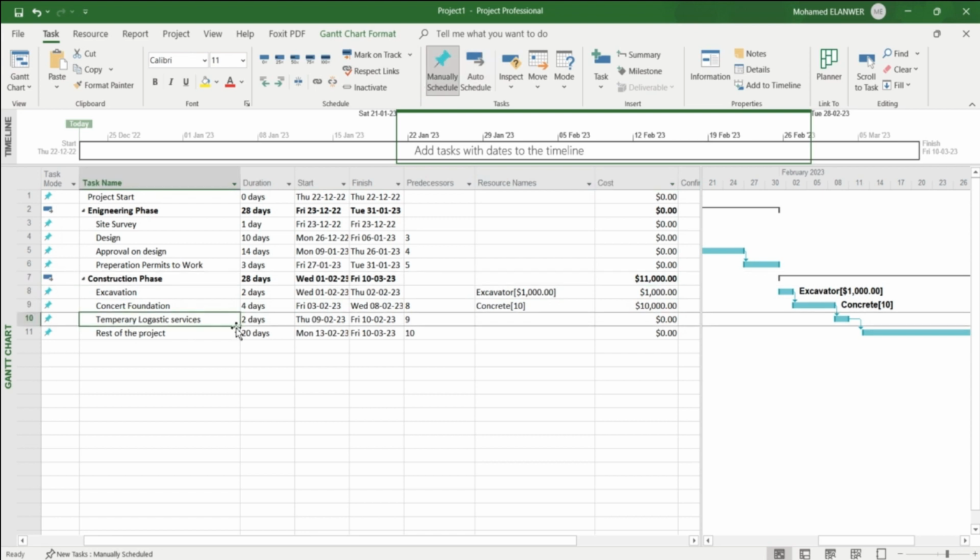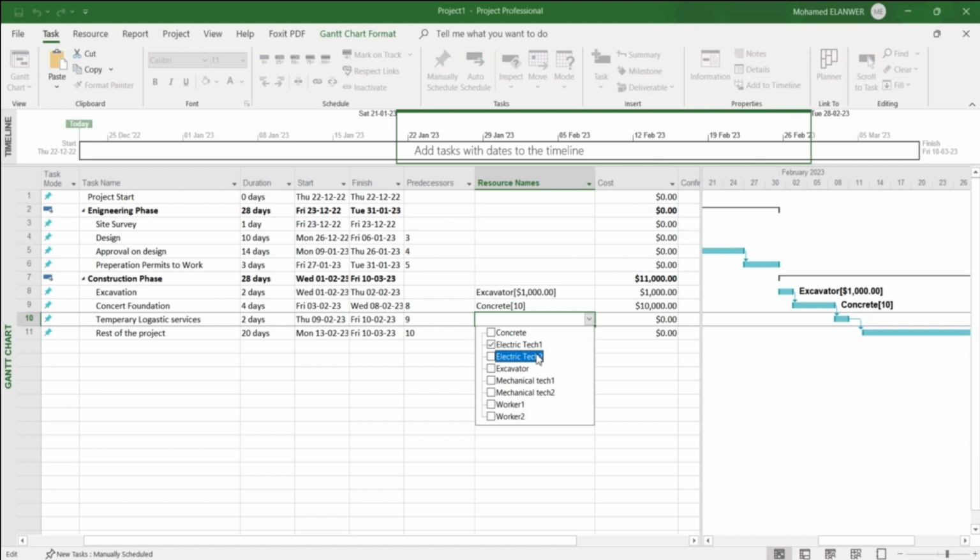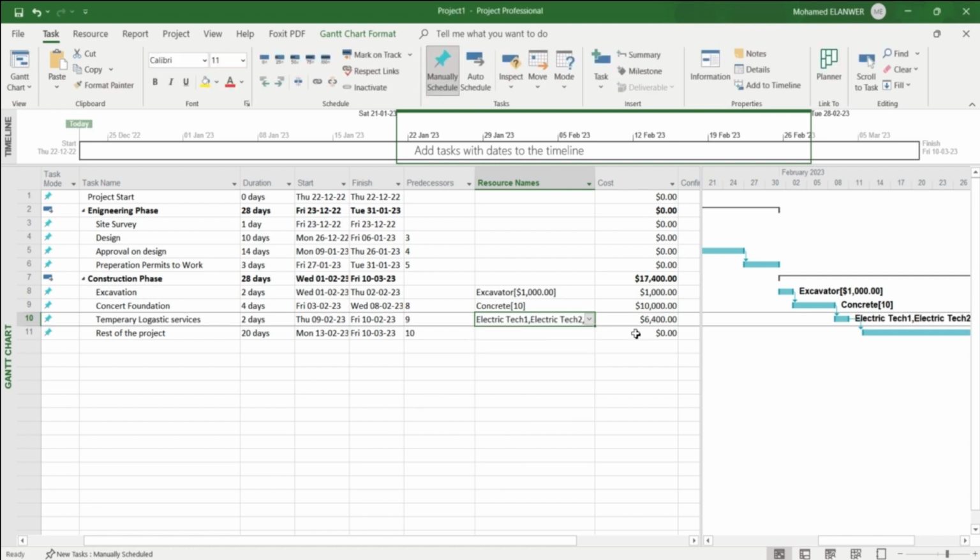Okay, for temporary logistic services, we can assign resources from here: electric technician 1, electric technician 2, mechanical technician 1, mechanical technician 2. Okay, and the cost for 2 days is about 60,400. How is it calculated? It's the number of working hours per day, depending on the calendar, multiplied by the working days, multiplied by the cost per hour. So this is the total cost for this task.